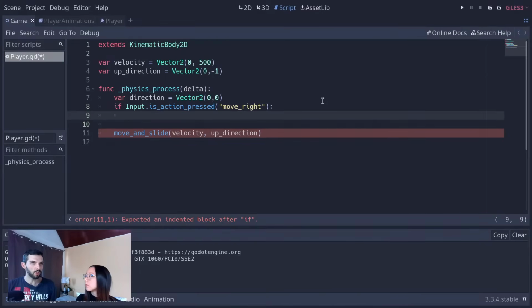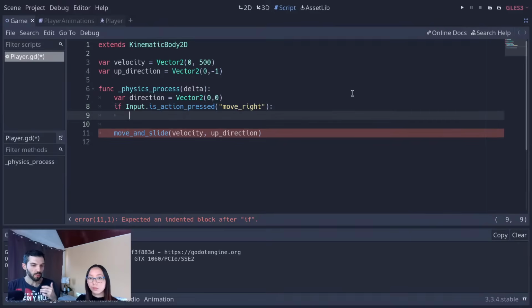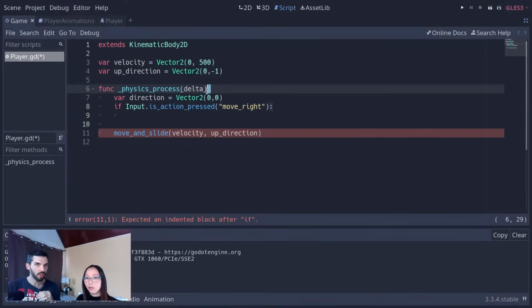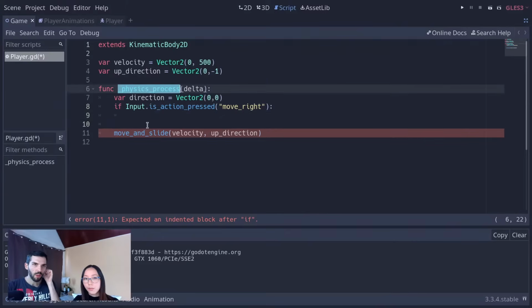Those are the instructions that will be run only if this condition is true, right? So if the player presses the move right action, which is D on the keyboard, but sorry, the colon is not only for conditions. It's for every block. So you can see at the end of a function definition, you have a colon. At the end of a condition, you have a colon. But in move and slide, we didn't use it. Yeah, it's because move and slide, we want to always run it inside physics process.